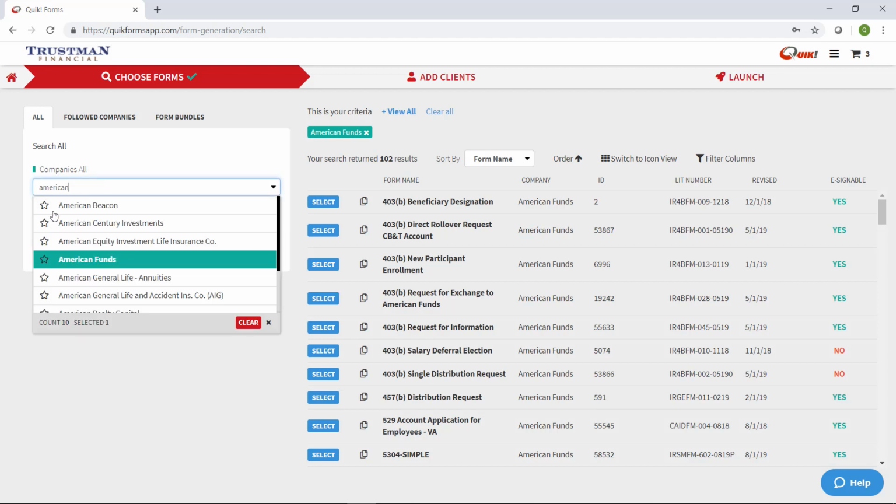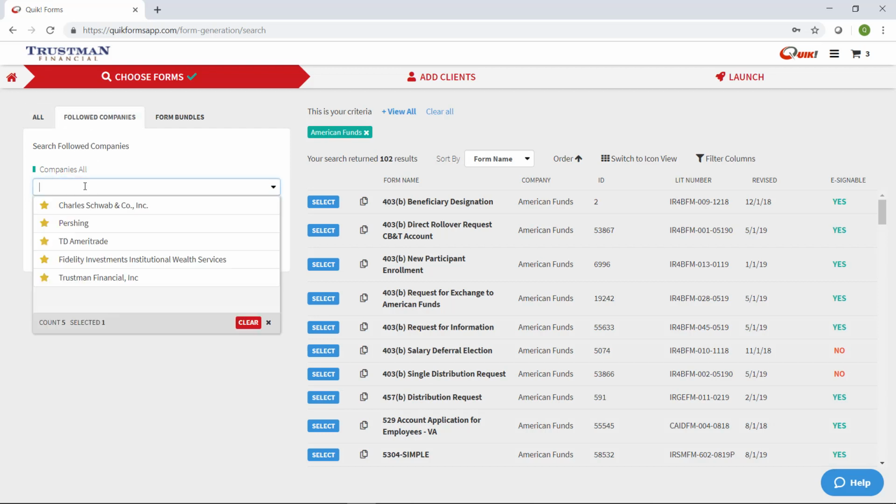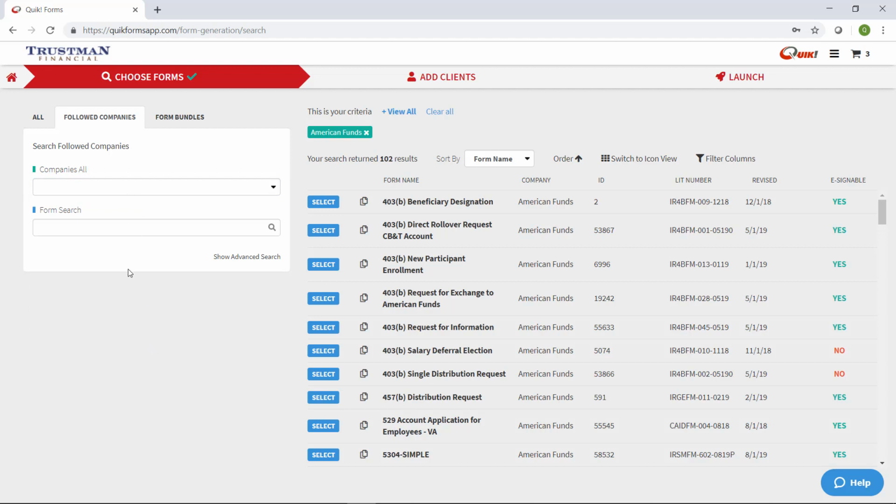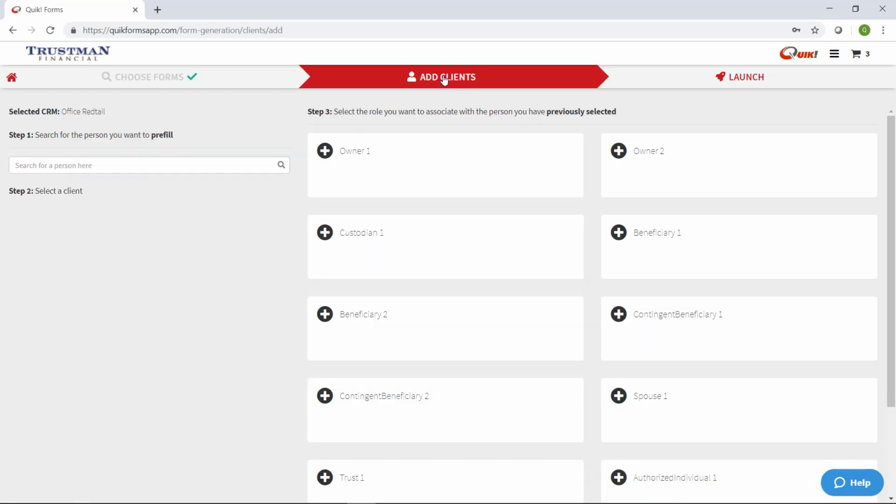You'll also notice these star icons next to the company names. This is how you follow a company. So click on a star and add it to your followed companies list, which is this tab right here. And really this is just a way to whittle down all the options you see, to reduce any unnecessary companies that aren't relevant to you, so you can just focus on the ones that matter. So it's just a way to save time and get you moving along faster. Either way, you can also search by form name. Click Show Advanced Search. You could search by ID, literature number, a lot of different options here to actually choose forms. So let's say I'm happy with these forms now, these 3 in my shopping cart, and I'm going to move to the next step, which is adding clients.